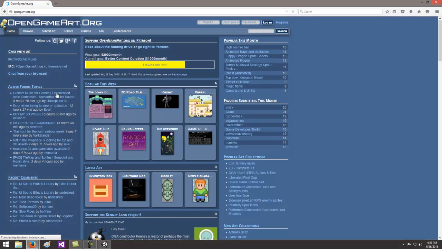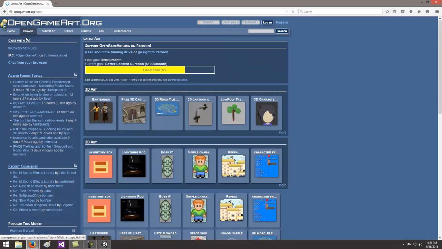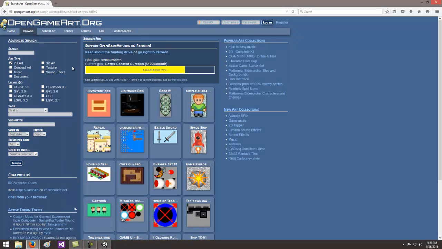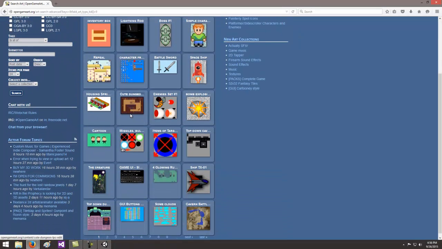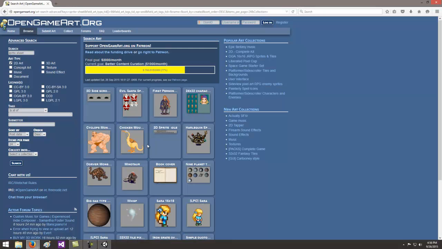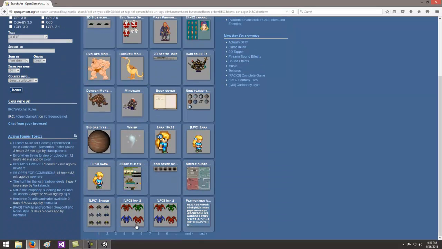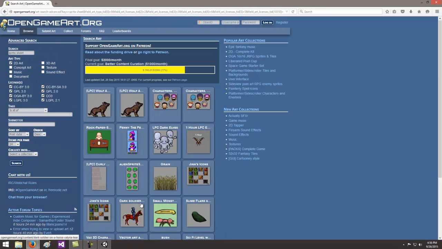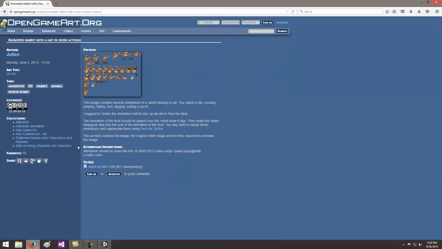OpenGameArt.org. And they have tons of sprite sheets. So if I browse 2D, there's a sprite sheet. How about search? Sprite. All right, planets, dudes. There were some really cool ones, like with ninjas. You know, here's one with an animated rabbit. So here's the rabbit eating a carrot.